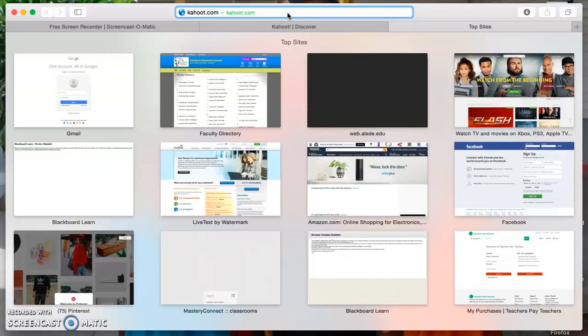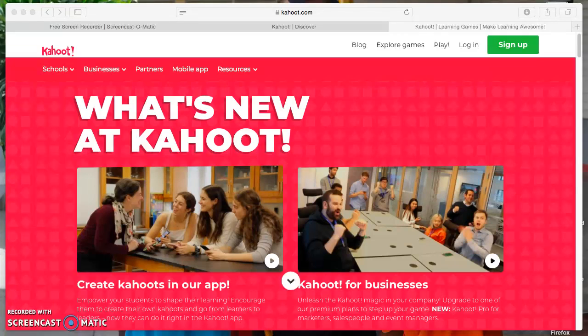When you visit the website, you're going to be prompted to sign up for an account. Accounts are free and can be used for teachers and classrooms. Students can use them to create Kahoots, as well as businesses. Once you log onto the site, you'll see this home page.